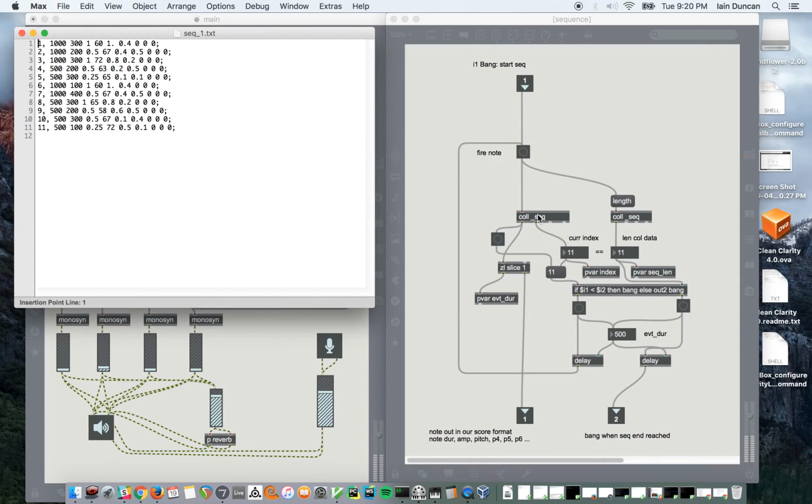So when we bang the coll object, the message goes out here. The duration of the event gets stored into the parameter value event dur, which gets used down here. And the note message goes out the outlet. At the same time, the current index value is compared against the length of the table in coll. If we're not at the end, this bang will be delayed by the length of the event as opposed to the note. And that delay goes back to the top and rebangs for the next item.